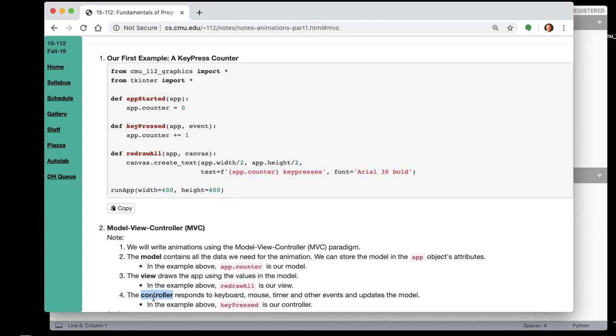And finally, the controller are the functions that respond to keyboard, mouse, timer, and other events. So this is a part of our controller. In fact, in this little app, it's the only part of the controller. So the controller modifies the model. The controller does not modify the view. So the controller doesn't call redrawAll, and it certainly doesn't draw anything. It just modifies the model.